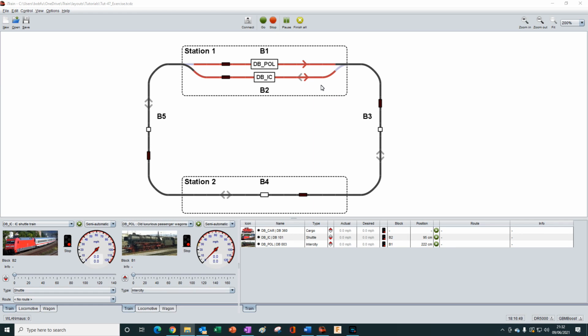So let's see how that performs. We'll long left click and select Start. DBIC is allowed out onto the route. You can see that DB pole is waiting. It's gone a solid yellow. So we'll progress DBIC out into the layout, and we'll be able to cancel the wait here, so we don't have to wait too long. Oops, there you go, cancel.